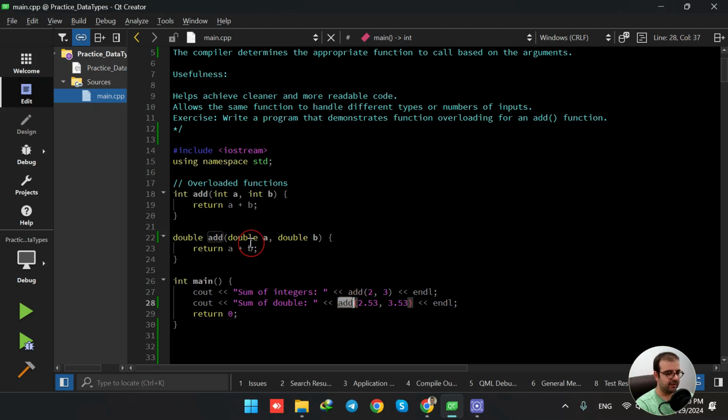But because this function is accepting doubles and this function is accepting integers, when I'm calling the add function and passing two integer numbers as the arguments, the compiler is going to understand that I'm talking about this add function and not this one. Why? Because I'm passing two integer values, which are defined to be integers in the arguments of this add function.